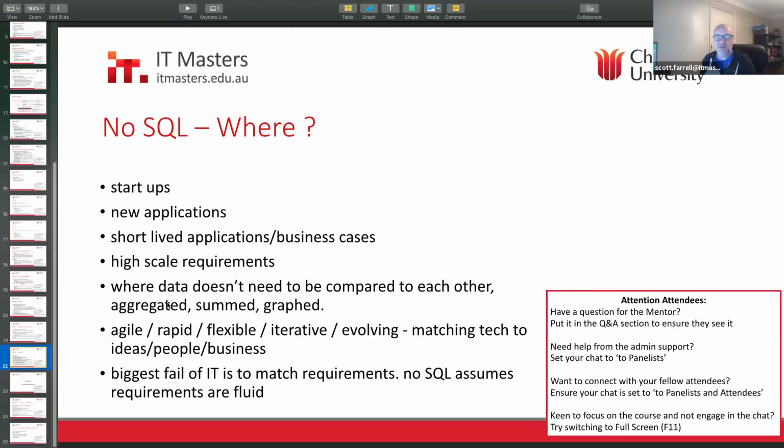So SQL servers shine when you want to aggregate data, sum it and graph it and that sort of thing. Like accounting applications, you want to aggregate and sum, and you want to know the profit, which is the addition of a whole bunch of rows. That sort of thing you want an SQL database for. If you're looking for something that's agile, rapid, flexible, iterative, evolving, so you want to match the tech to ideas, people in the business, that's where NoSQL really shines.